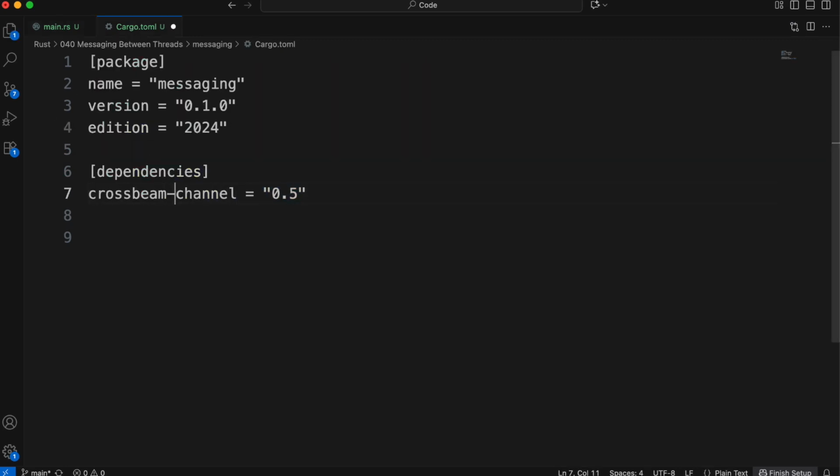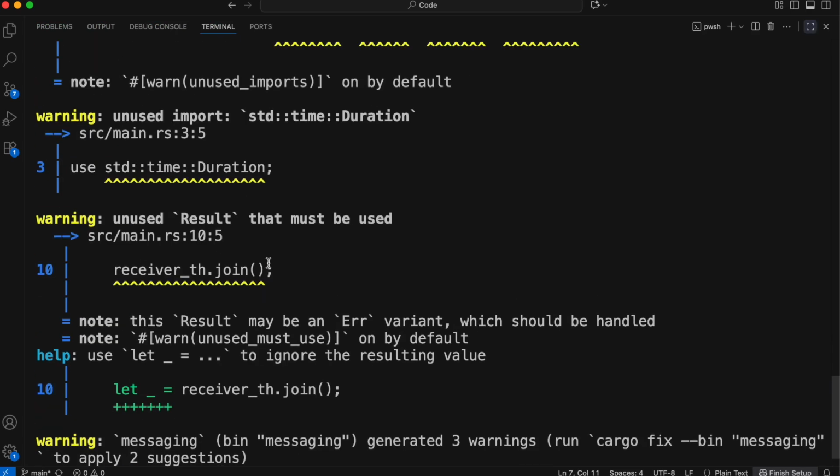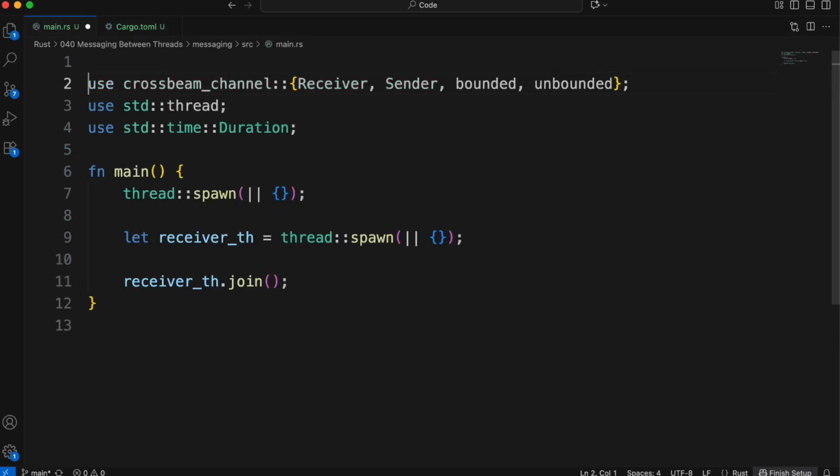So that's obviously the one that I want. Let's try that. There we go. So it's downloading the stuff now. And there are some warnings, but these are mostly unused variable warnings. And there's going to be a lot of unused variables as I progress through this. So I'm going to just turn the unused variable warnings off.